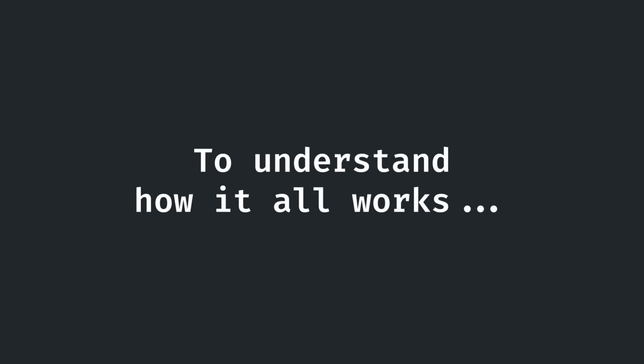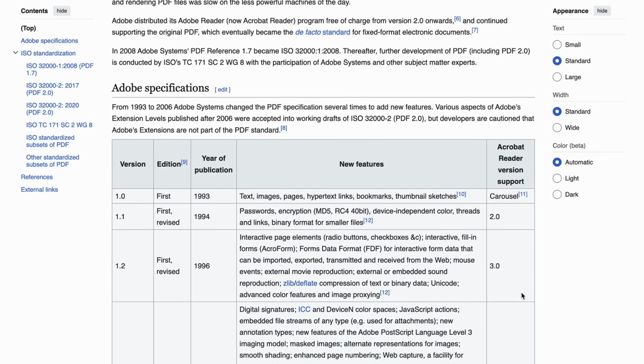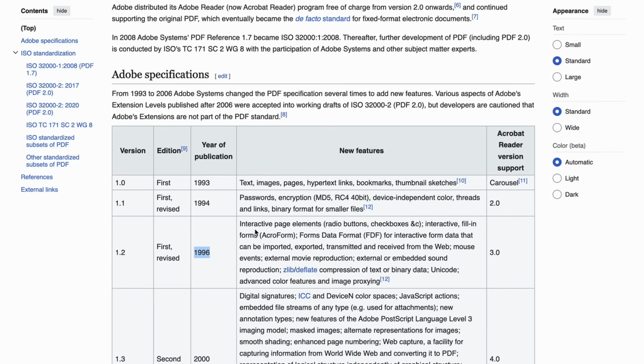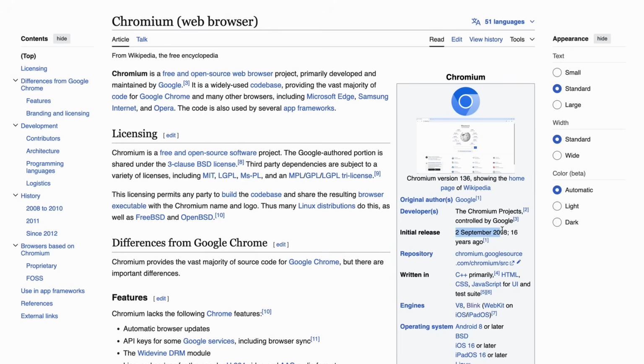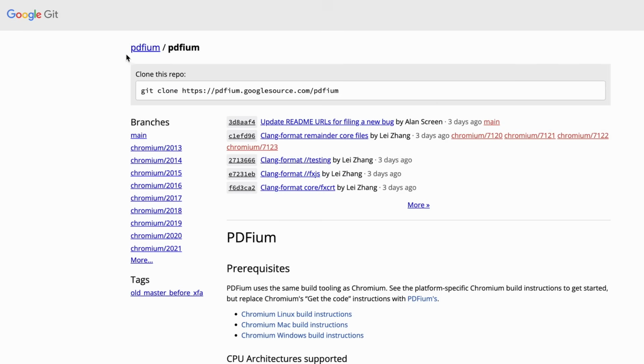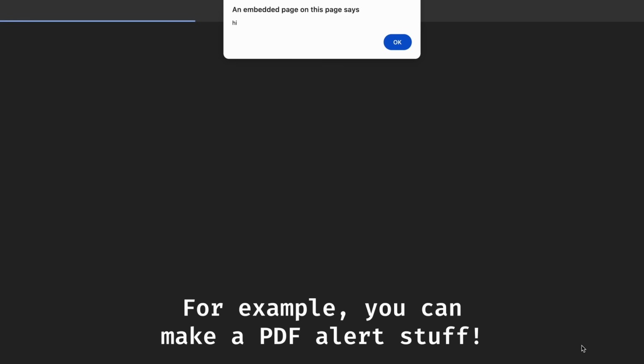But to understand how it all works, we have to start all the way back in 1996. Adobe releases a plugin for their PDF renderer Acrobat, enabling near arbitrary JS execution in the file, intended for form autocomplete, checkboxes and so on. This was later adopted into the 2006 PDF standards and soon after implemented by the Chromium browser with its PDF VM renderer, keeping most of the JS features intact. Fast forward to today, while many browsers recognize the potential security risk of allowing arbitrary JS execution in PDFs, Google Chrome's PDF VM continues to support the JS features.